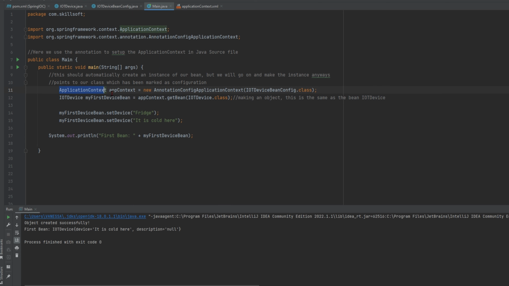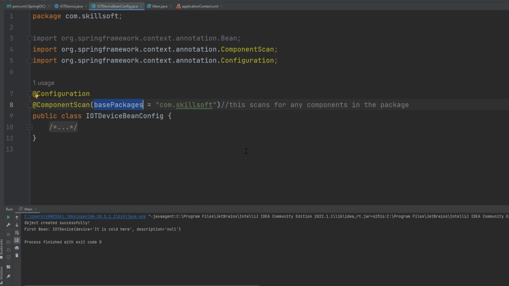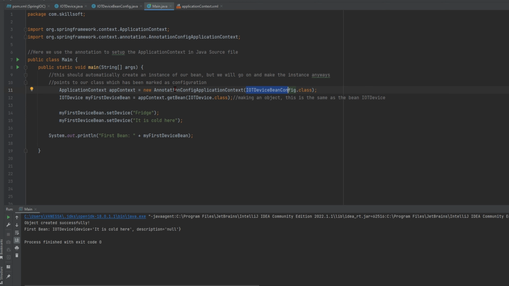So we have our application context, we're just calling it appContext, and we're setting it equal to a new AnnotationConfigApplicationContext. And then we're passing in our IoTDeviceBeanConfig.class. So this class right here, this bean config class is what we have here. We're passing it in here, we're putting in our appContext. So appContext basically holds this, so you can think about it like that. Now we want to get the beans from here. So we're going to do appContext.getBean, and then we're going to pass in our IoTDevice.class.